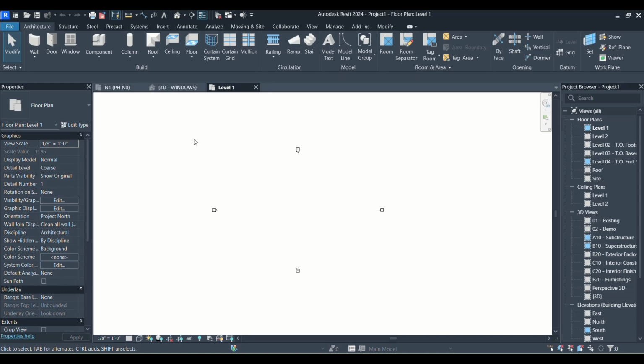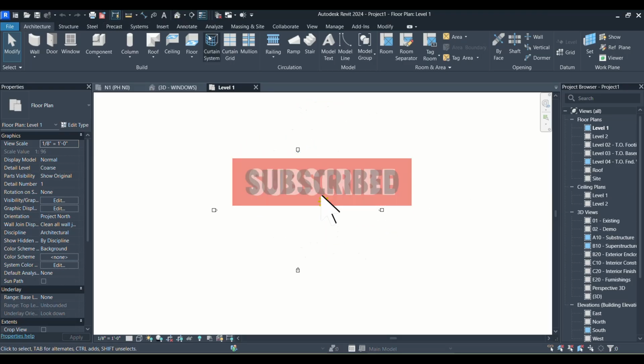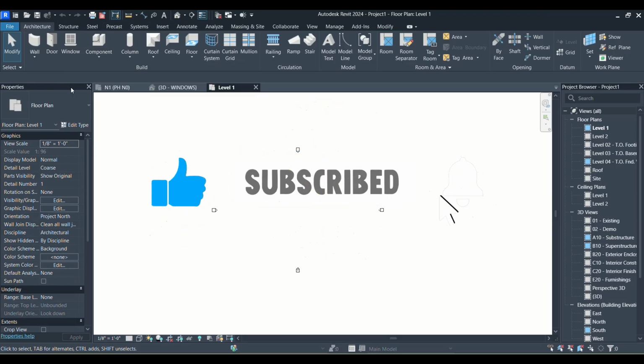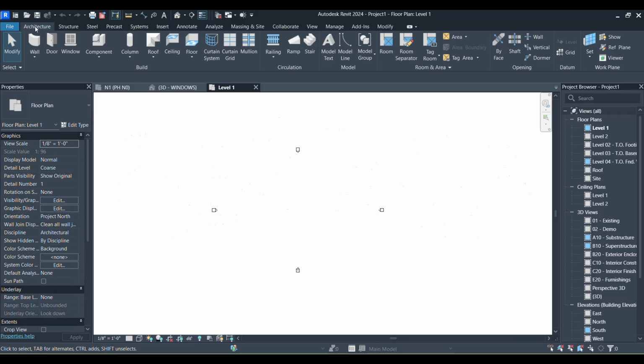So let's move on. All right, this is the interface of Revit. If you are new to Revit Architecture software, this is how it looks. We have the properties, the project browser, and so many other tool folders where you find all of this stuff here. To find the wall tool, you have to go to Architecture. Then you can see wall, door, and other tools available there.